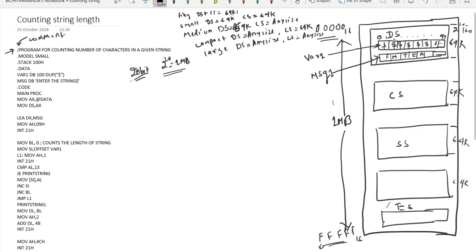Before going to small, first the tiny model. The tiny model instructs the processor to reserve memory such that both the data segment and code segment size should be 64K. That means both sizes should be 64K. And if your model is small, out of this 1 MB, the code segment size should be 64K and your data segment size should be 64K.